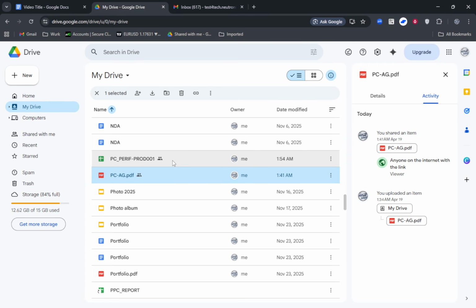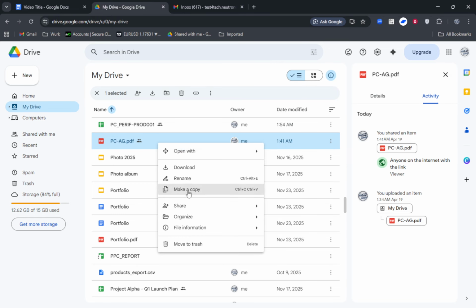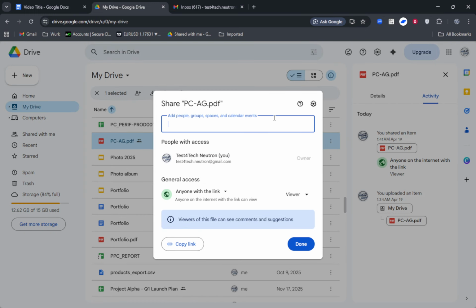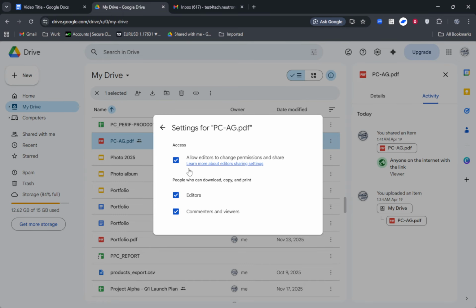Start by opening Google Drive in your web browser and locating the file you want to protect. Right-click the file and choose Share. When the sharing window opens, look to the top right corner for the gear icon labeled Settings and click it. In the Settings panel, find the checkbox that reads, Viewers and commenters can see the option to download, print, and copy. Clear that checkbox, then click Done to save your changes.